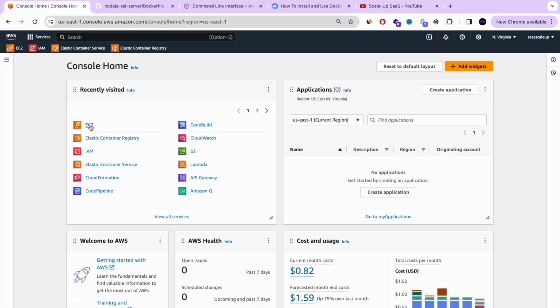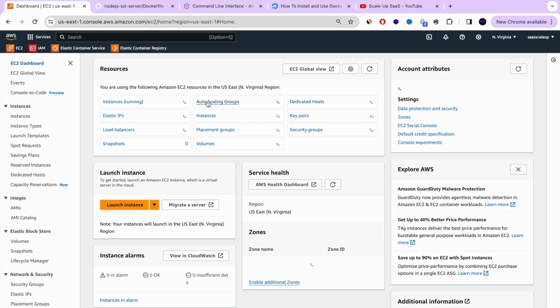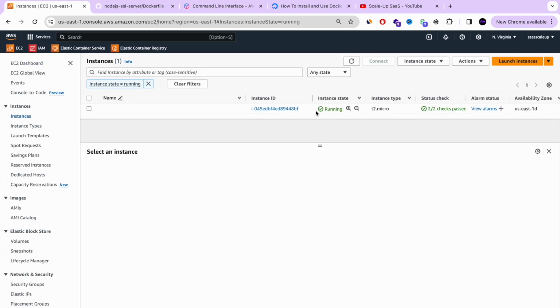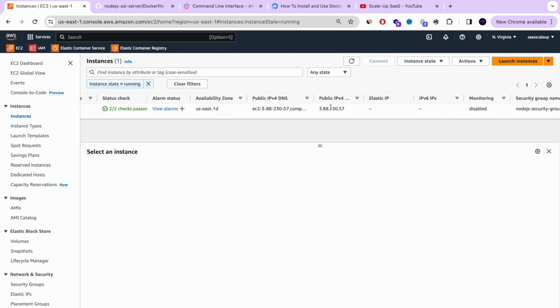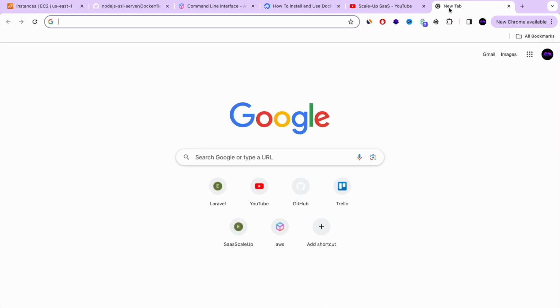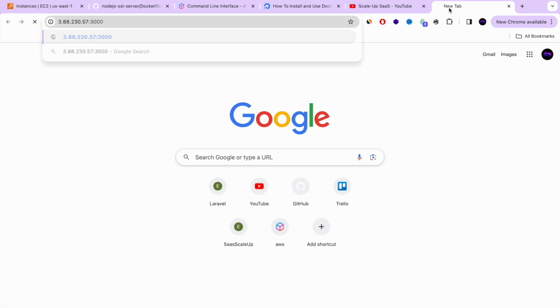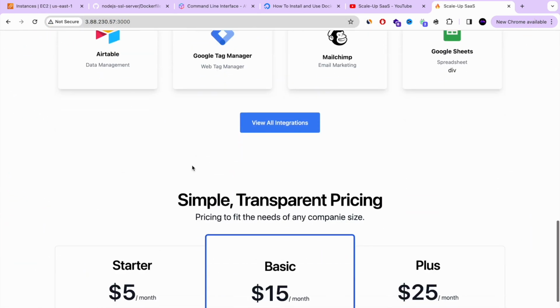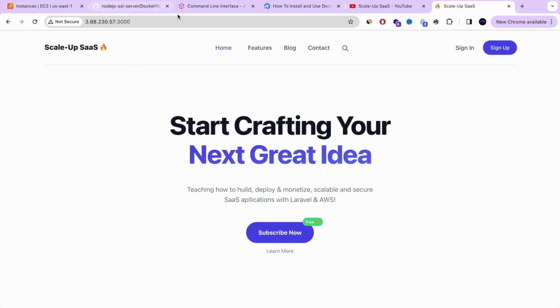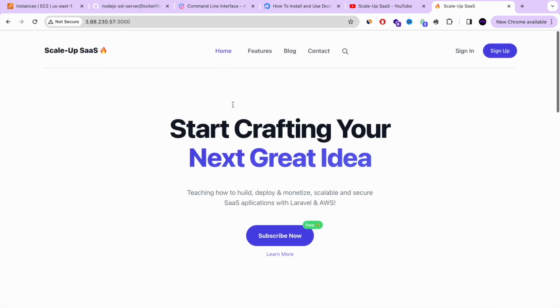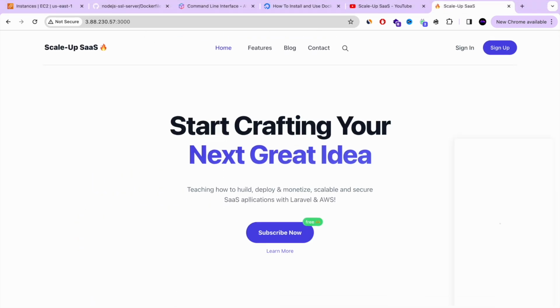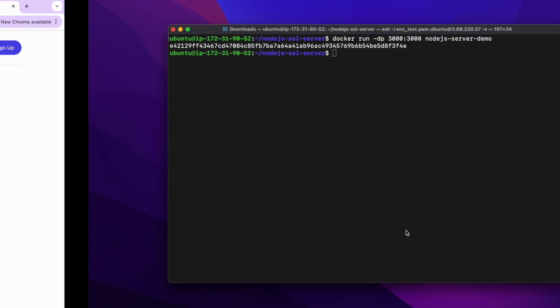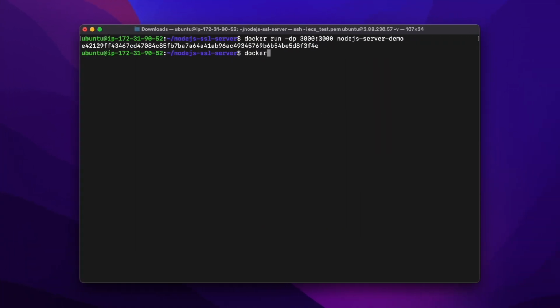So now let's go to our server with the IP of our machine, and let's check that everything is working on port 3000 that we just exposed. Okay, perfect. So this is our Node.js server. This is our web app that we're going to use in our tutorial to help you deploy a Node.js image to AWS ECR and ECS. Okay, perfect. Everything is working.